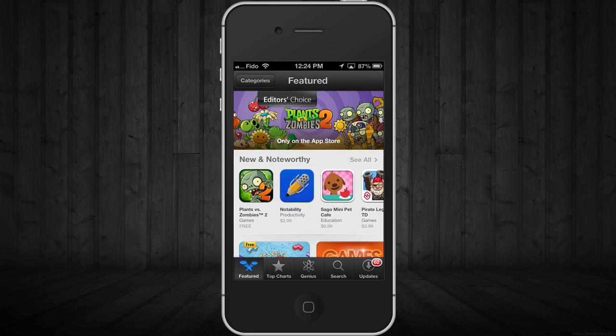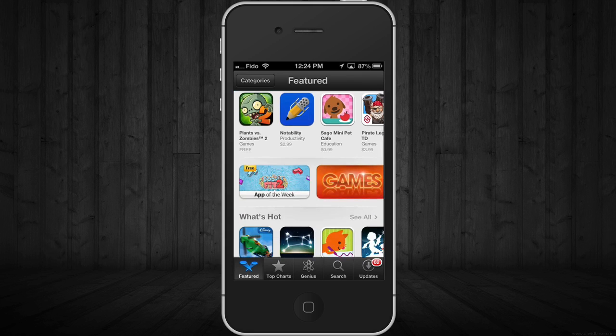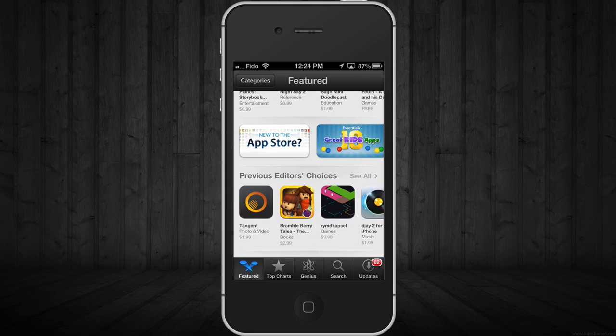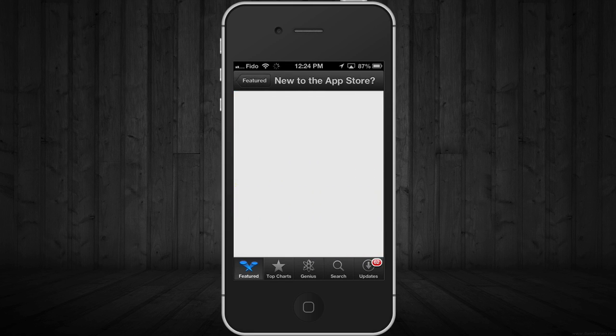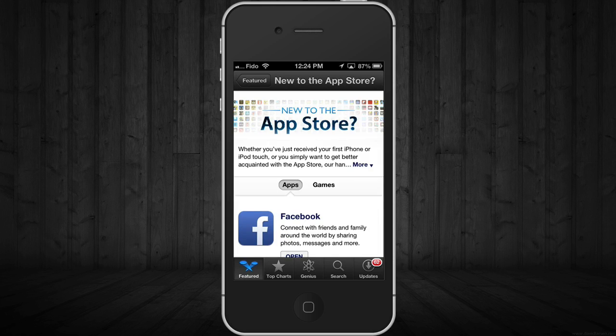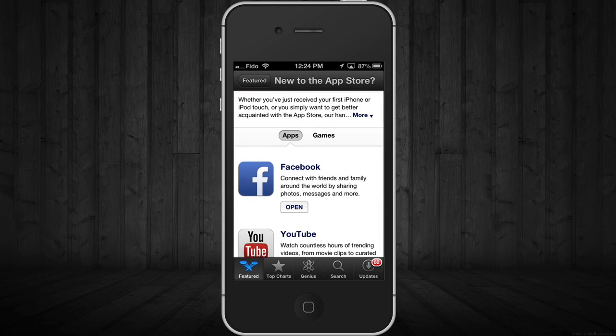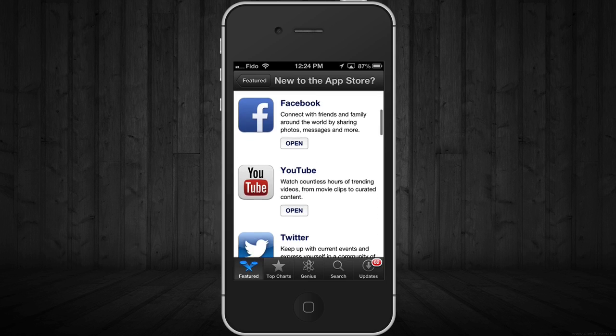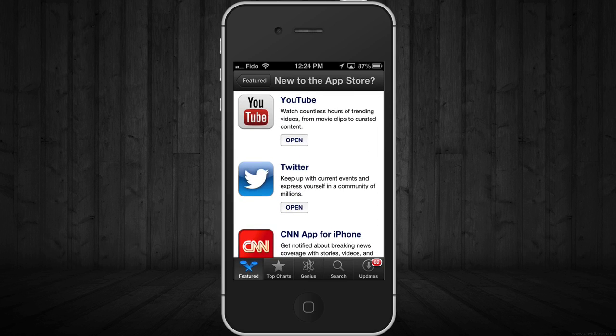So what I recommend doing is just scrolling down till you see new to the app store. Just click on that, and you're gonna see some of the most popular apps that people download right away, such as Facebook or YouTube, Twitter, and all those other ones.